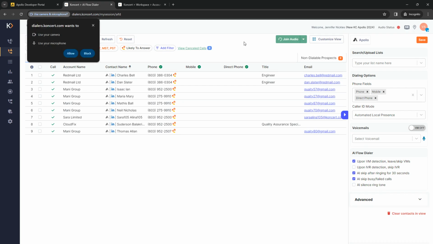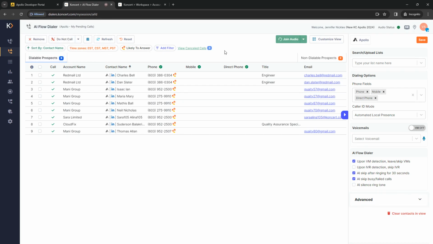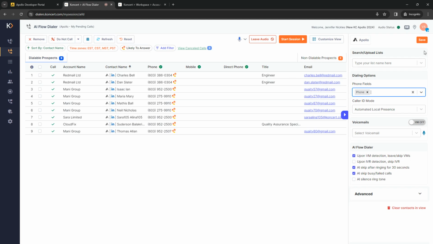Once the audio has joined, go ahead and allow my permissions here. You should only have to allow the permissions the first time you join the audio. After that, it should allow it automatically. Now all I have to do is click Start Session. Please remember whatever phone fields are chosen to the right side are the ones that will be dialed and in the order that they're here. So phone, mobile, direct phone. So I don't have any mobile or direct, so I am going to X out both of those and click Save. Now I can go ahead and start my session, and it'll start dialing this first row right here.